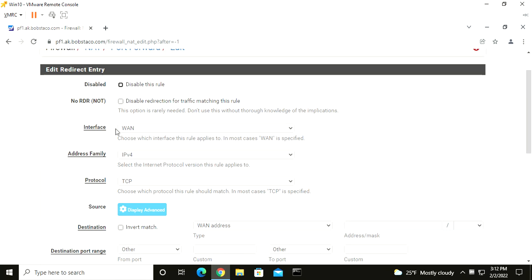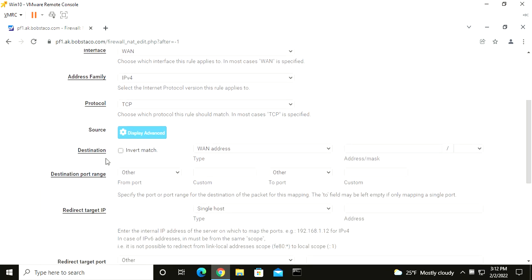As I work my way down, what interface is the NAT going to be applied to? The WAN interface. It's IPv4, and the protocol for HTTP and HTTPS is TCP, so all of that is defaulted. Destination is somebody making a request to my WAN interface. If I had multiple IP addresses, I would hit this dropdown and make the choice about which WAN IP address I was using, but we just have one, so WAN address works.